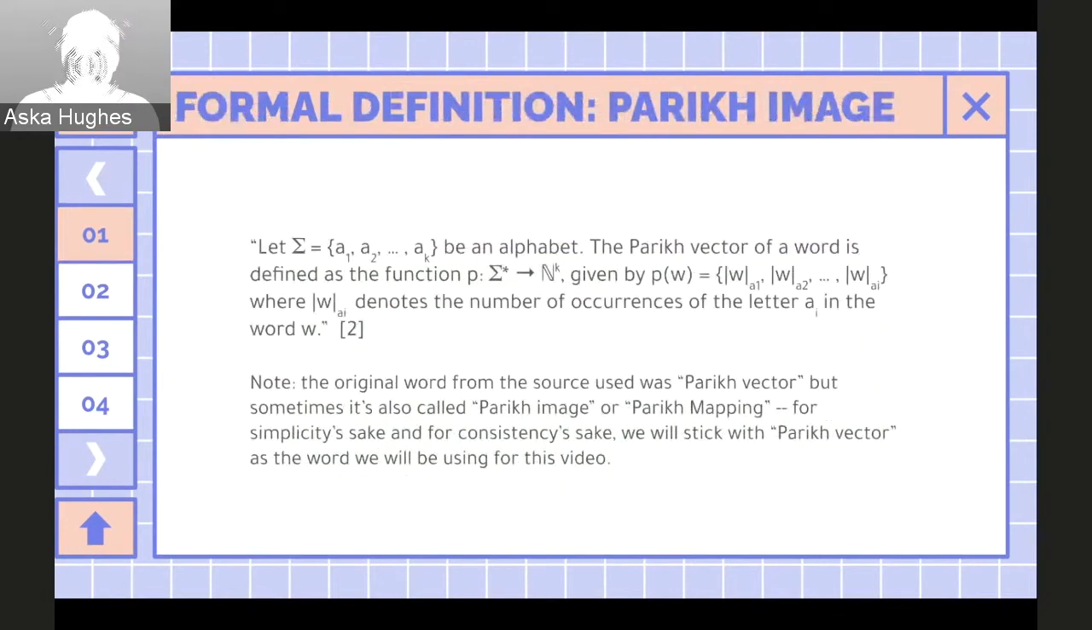Here's the formal definition of a Parikh image. Let sigma be {a1, a2, ..., ak}. It's just an alphabet, and the Parikh vector of a word is defined as the function P that goes from sigma star to N^k, and that's given by P(w) equals the number of occurrences of the letter a_i in the word w. The original word from the source used was Parikh vector, but sometimes it's also called a Parikh image or Parikh mapping. For simplicity's sake and for consistency's sake, we're going to stick with Parikh vector as the word that we'll be using for this video.